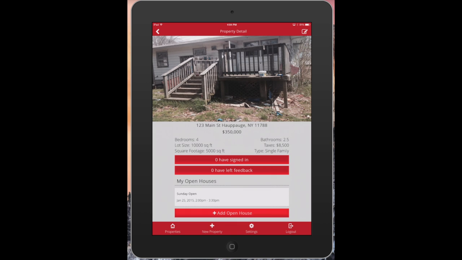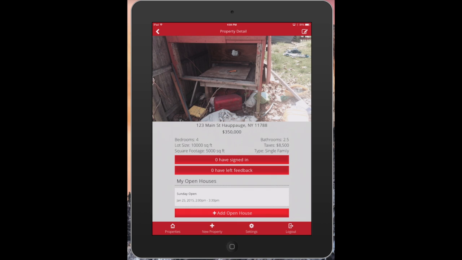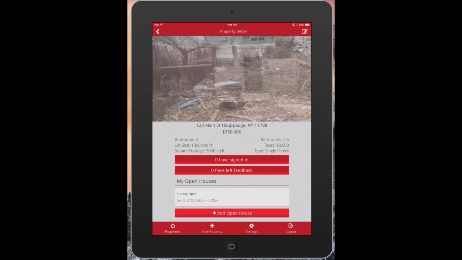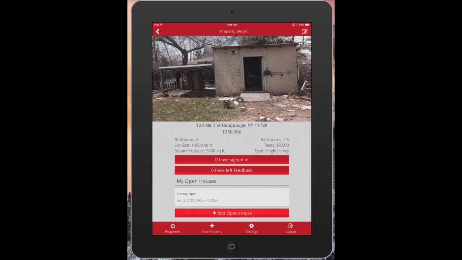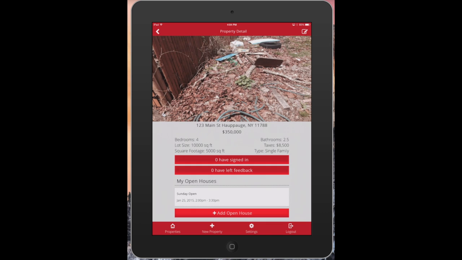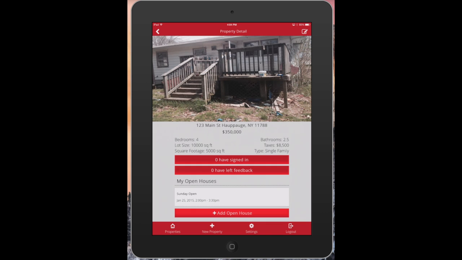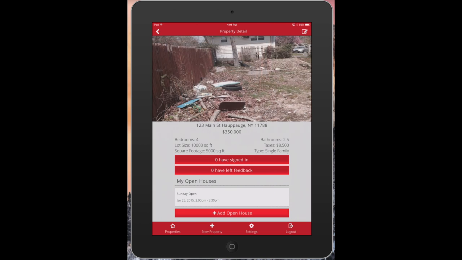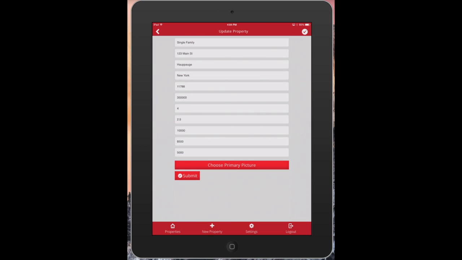The 0 left feedback button is the people who have signed out or have left feedback for the property. And again, on this page, it will give you a list of every single person who has left feedback and what they said about that property. Last thing I want to touch on this page is in the upper right-hand corner, there's a little square with a pencil here. If I click this, this is where I can edit my property information.